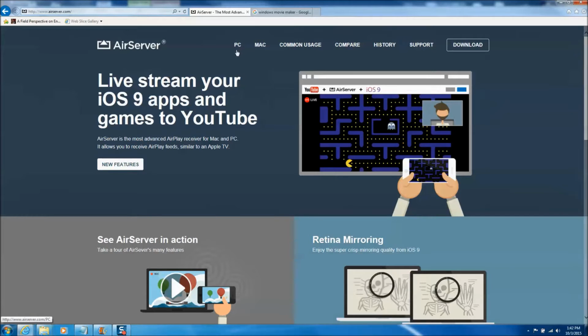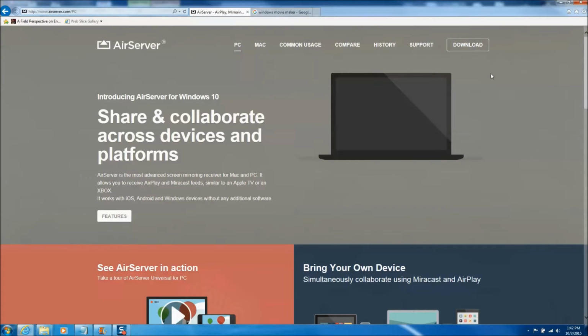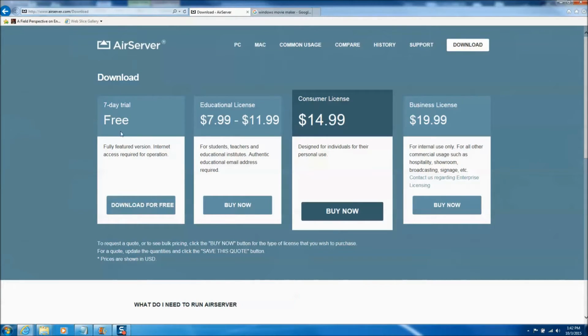So this is the first step. Go ahead and get Air Server. There's a trial version that you can get. If you go to download, you can do the 7-day trial for free. Recommend doing that. And then you can see the prices for their other options. When I started out, I like to minimize any risk when trying these things, so I went with the 7-day trial. It worked out really well, and I did go ahead and buy a license. You can see it's not all that expensive anyway.